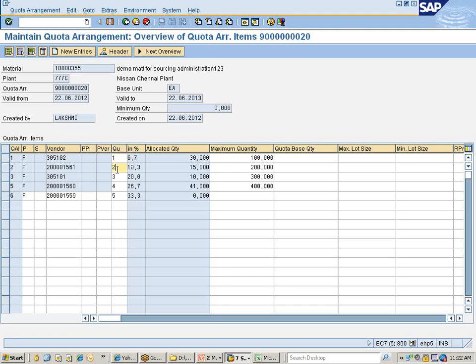How? 1 plus 2, 3, 3 plus 3, 6, 6 plus 4, 10, 10 plus 5, 15. Isn't it? 5 by 15 is 33%. 4 by 15 is 26%. 3 by 15 is 20%. So like this it gets altered.